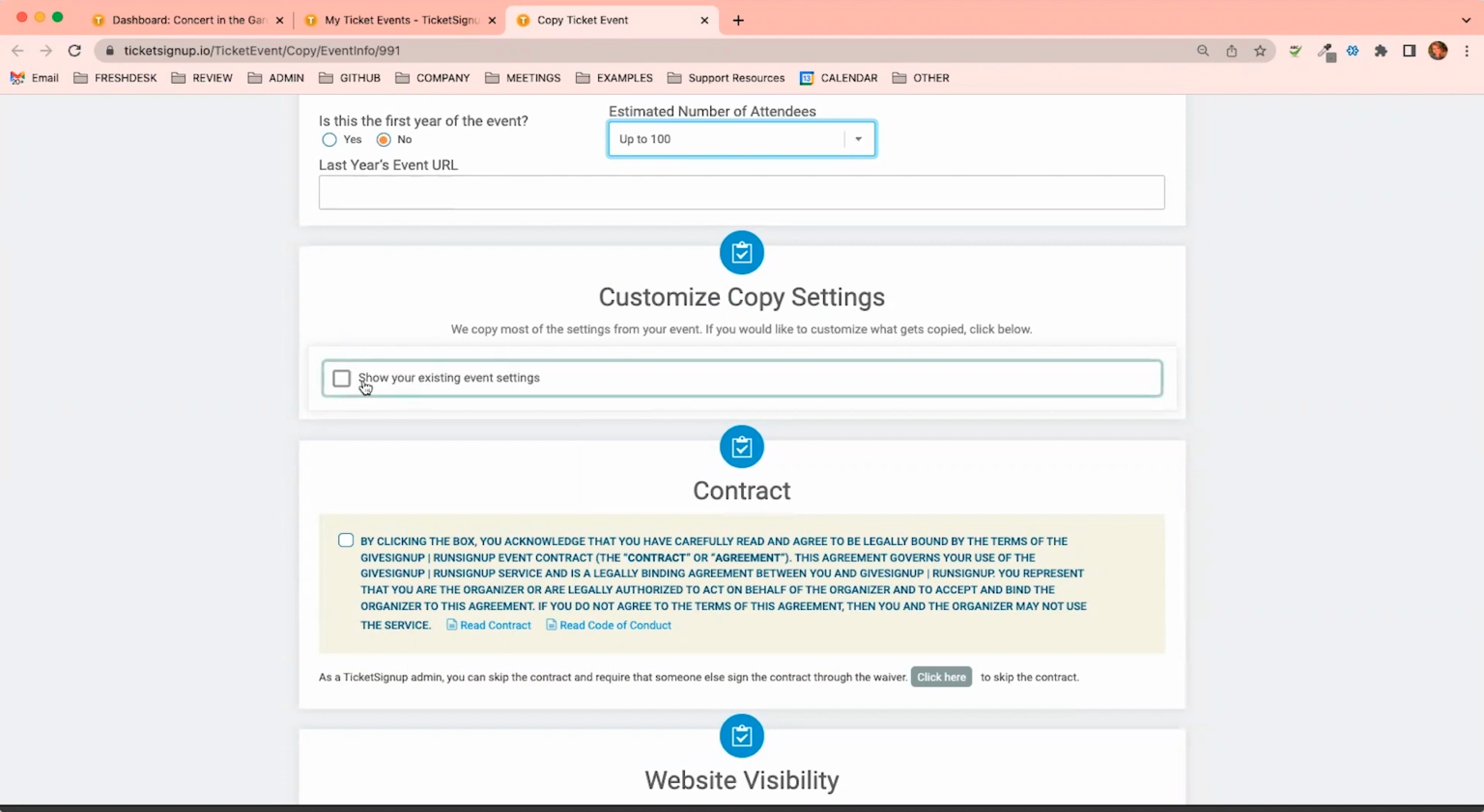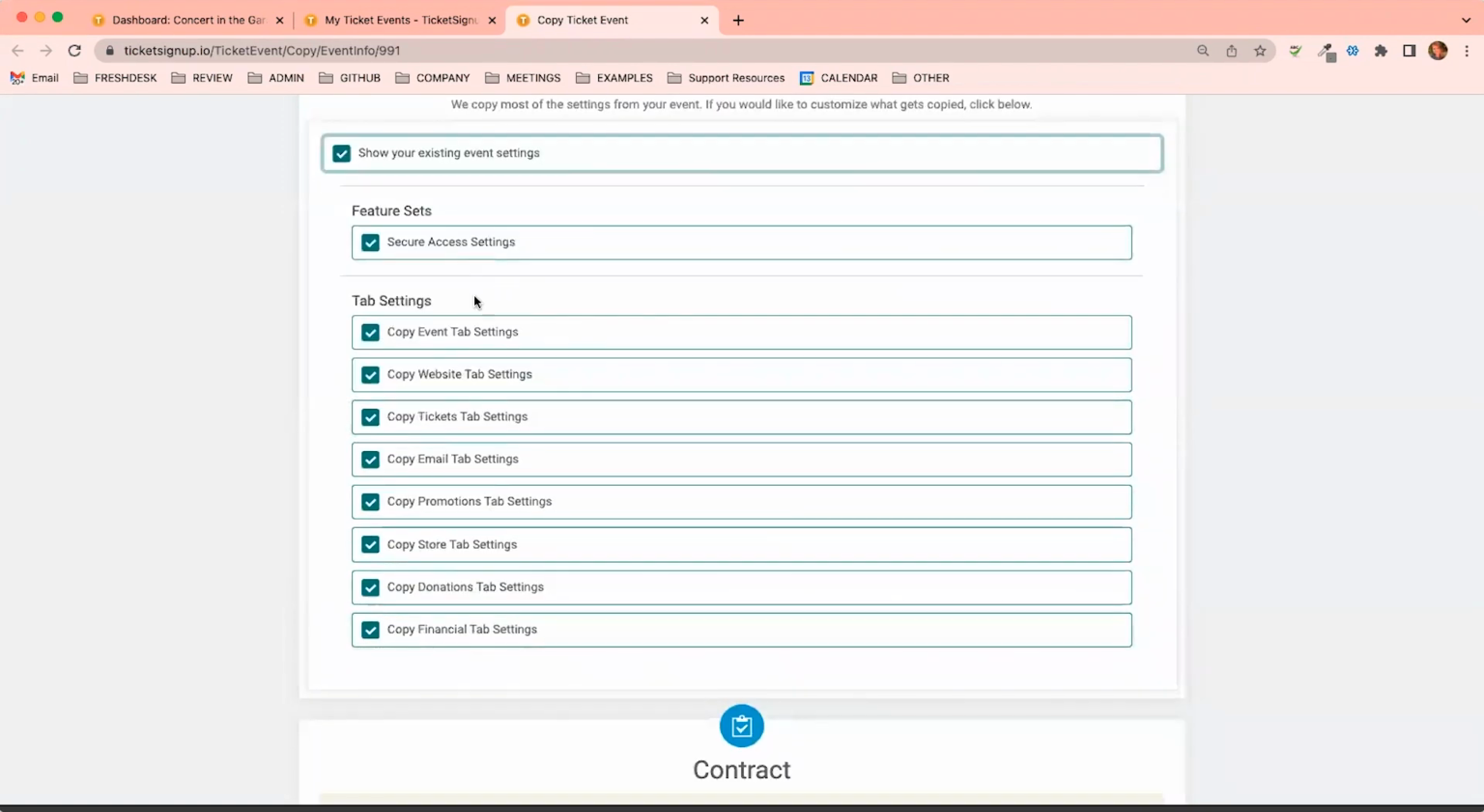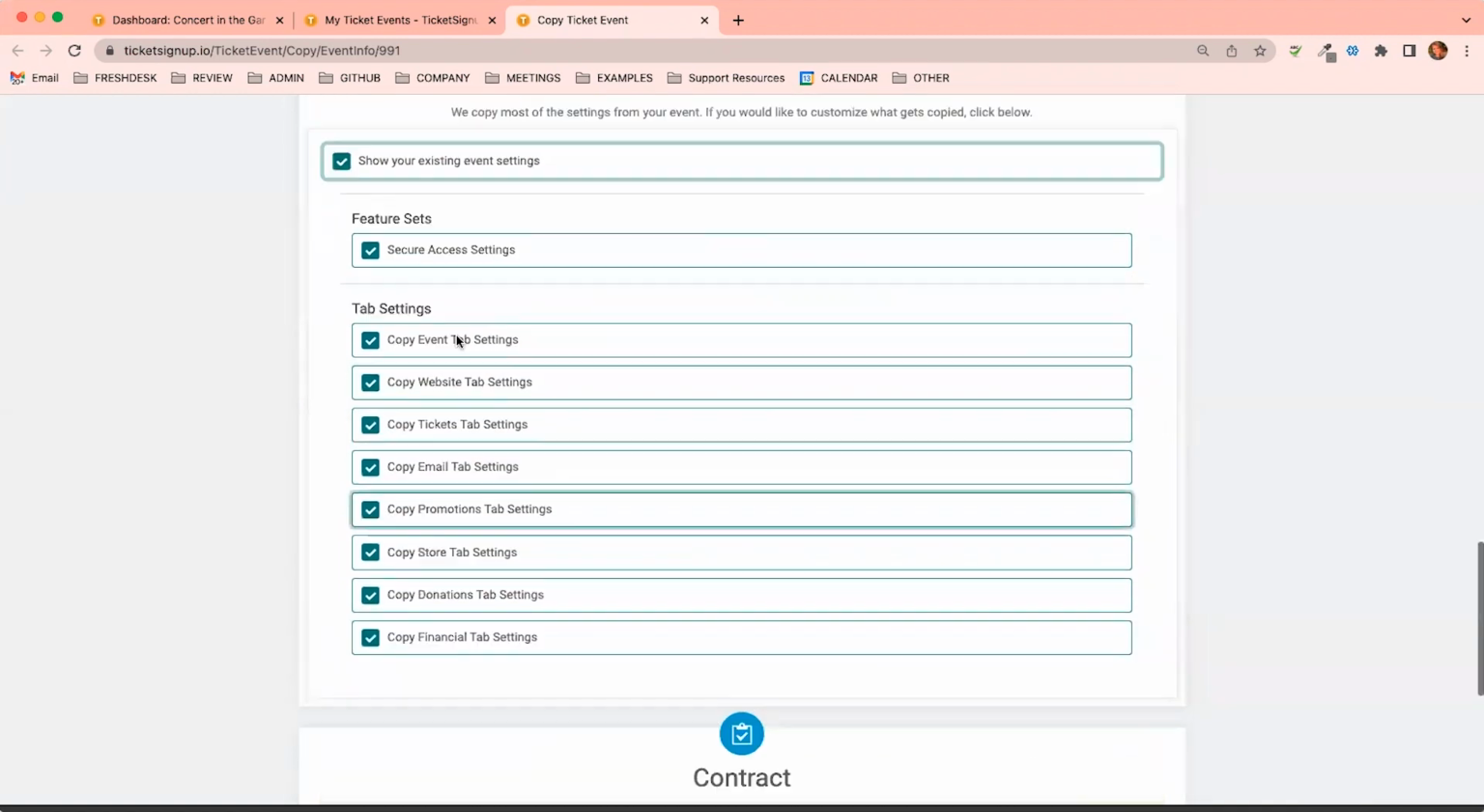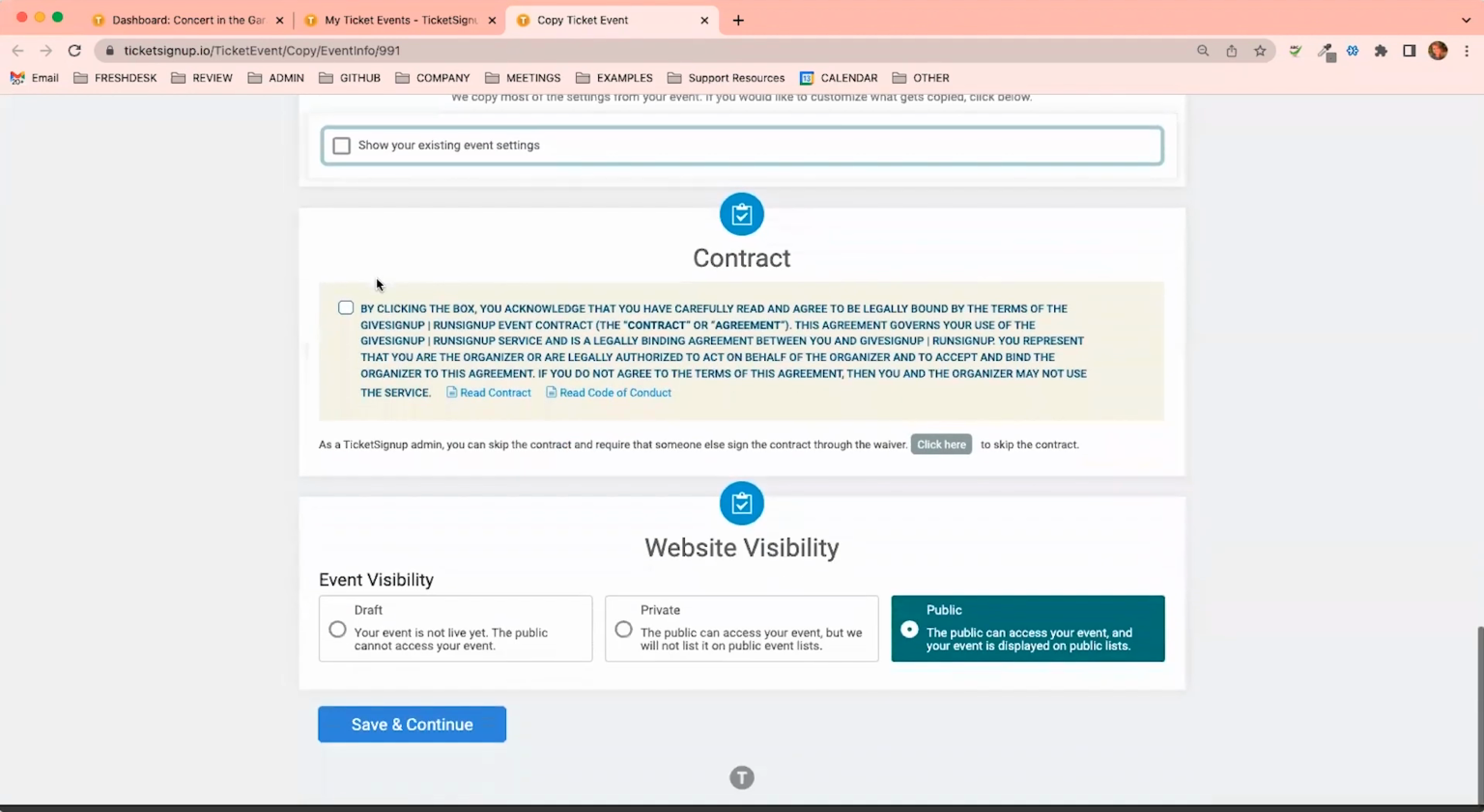When you get down here to customize copy settings, most people can skip this checkbox here to show your existing event settings because most of the time you want to just copy everything. And if you need to change anything or turn off a setting or adjust something like a payment account, you can do that once you're in your new dashboard for 2023. You don't need to customize exactly what copies. Every now and then you might have a situation where you do want to not copy a certain tab or something, but most of the time you're good to just leave this unchecked and continue.